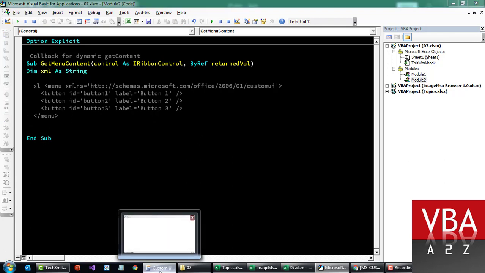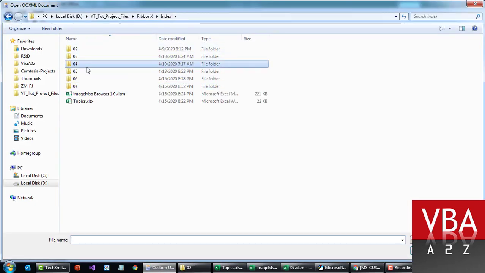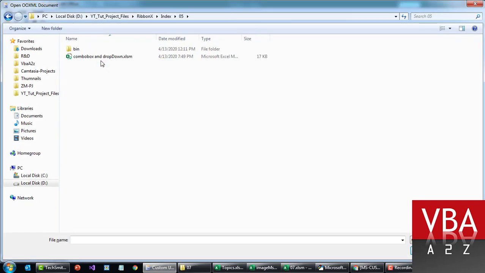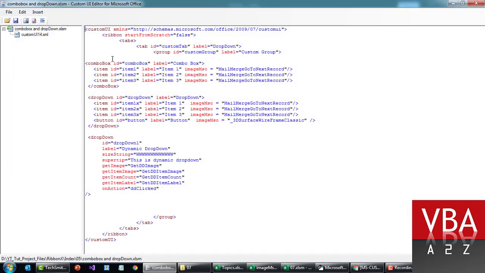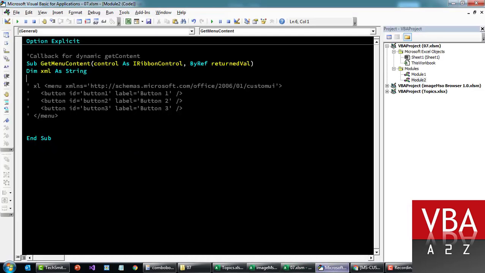So instead of what we did in our prior videos, if I navigate to our prior video where we had a drop down, combo box and drop down, right? So here we specify the items, for example, hard-coded the values that need to come in the drop down, but in this scenario we can construct this XML on runtime here itself. Okay, so that's what we're trying to do.